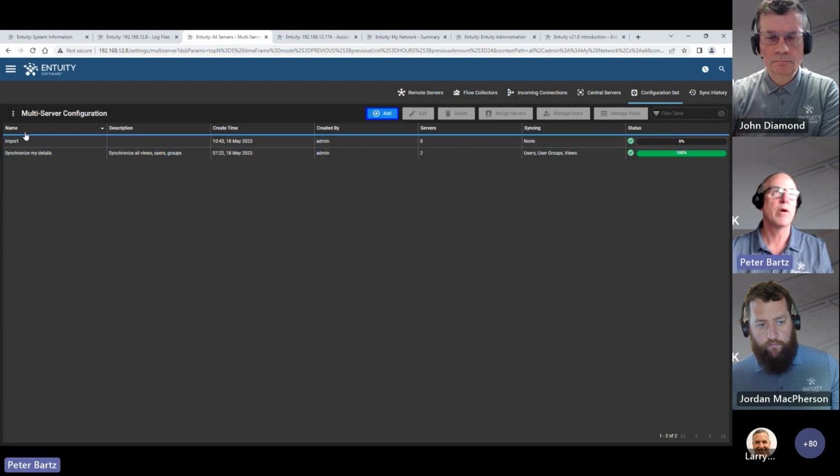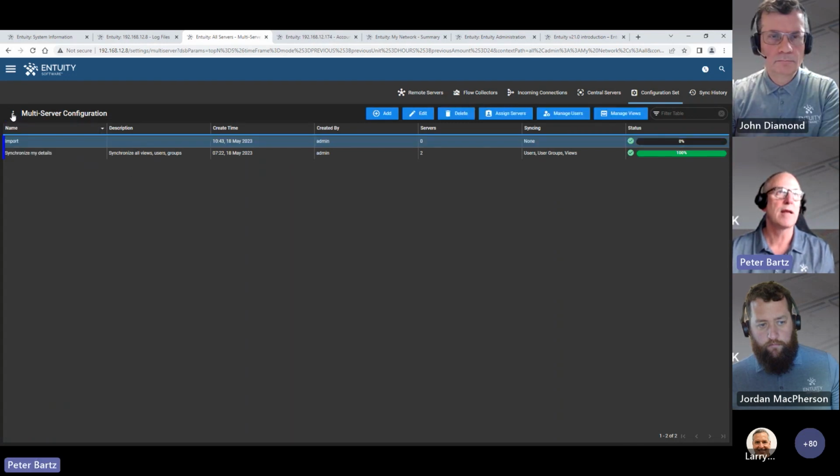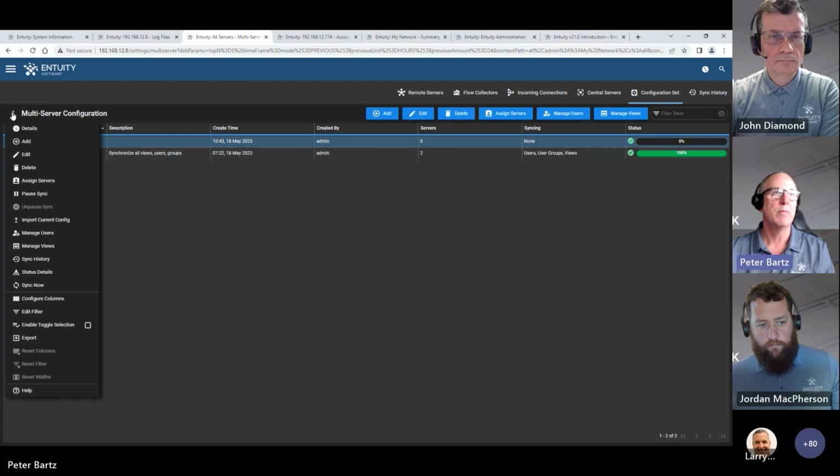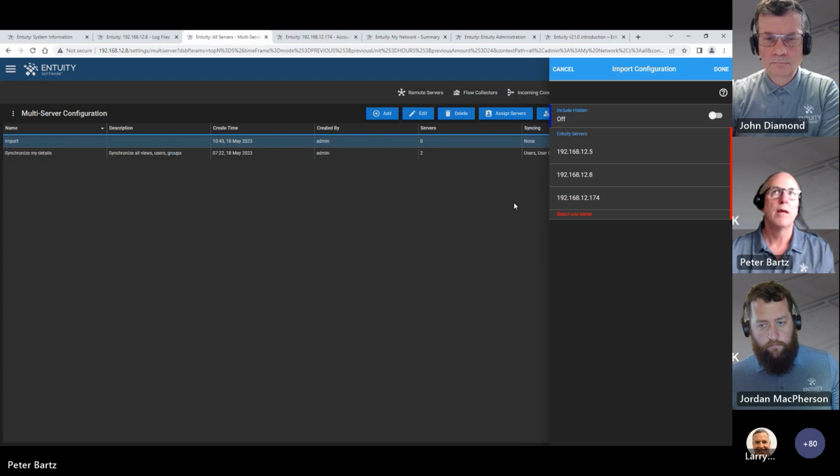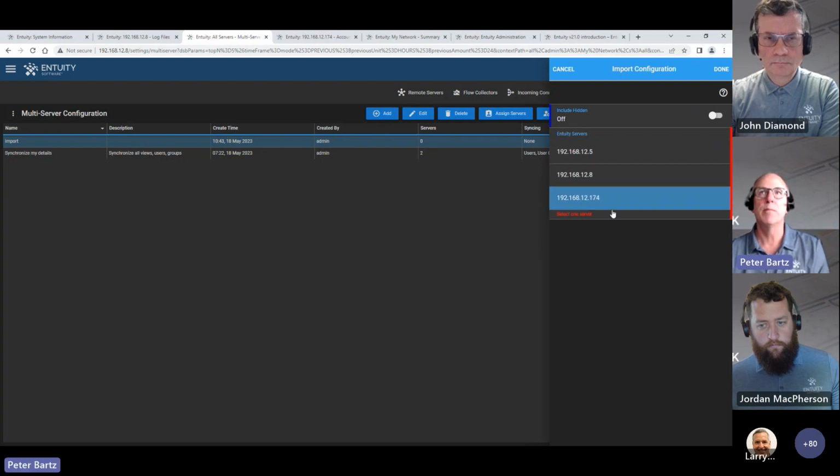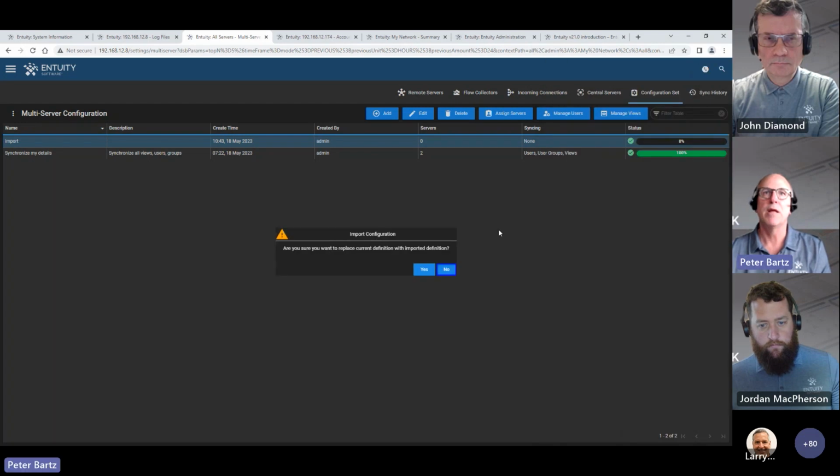So I've created the import. Now I'm actually going to pull in from that remote server. To do that, I'm going to select this, select the dashlet menu, and go down to import current config. Now it's going to ask me which server I want to import from, and this is my POC server right here. I'm going to hit done.